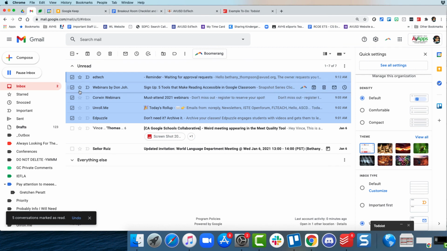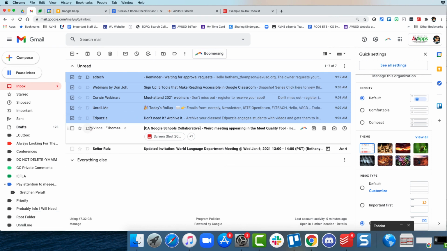It'll take a second for Google to move them down here to everything else, but eventually they will move, and you'll have a nice and clear email box. So that's a couple of ways that you can keep your organization going throughout the school year.